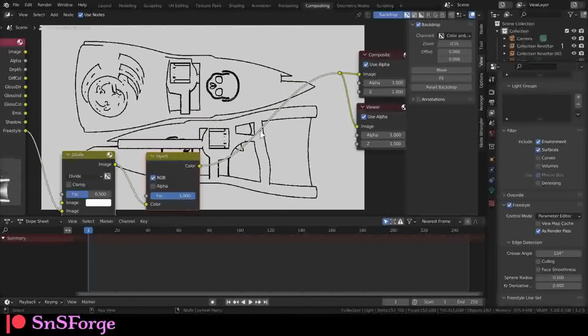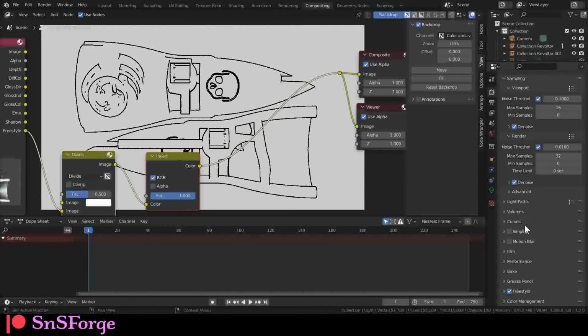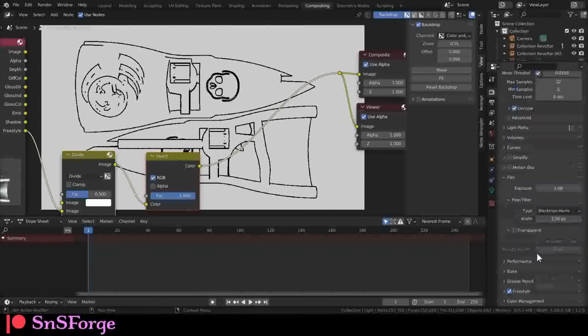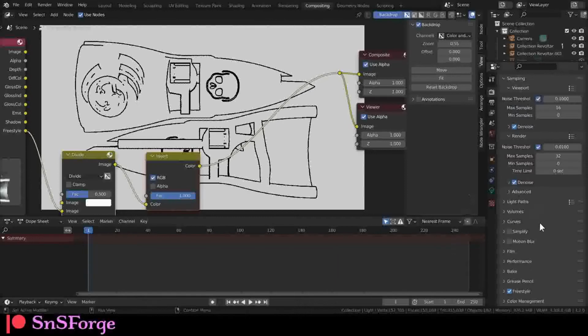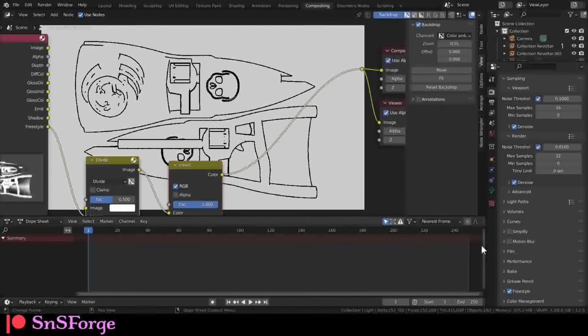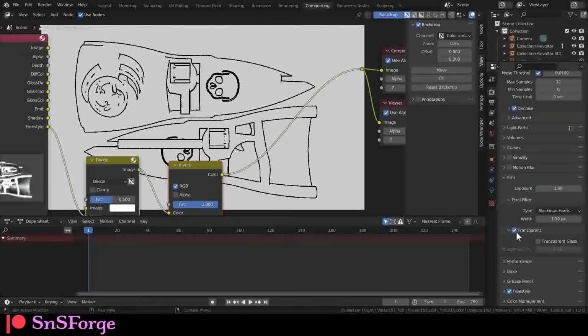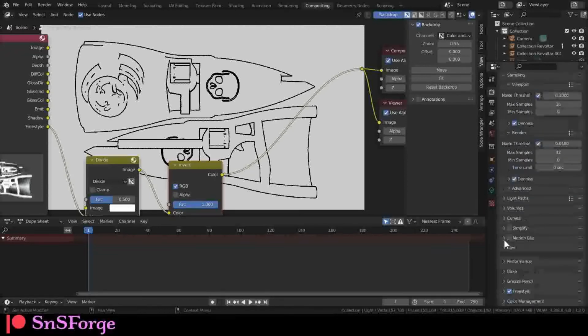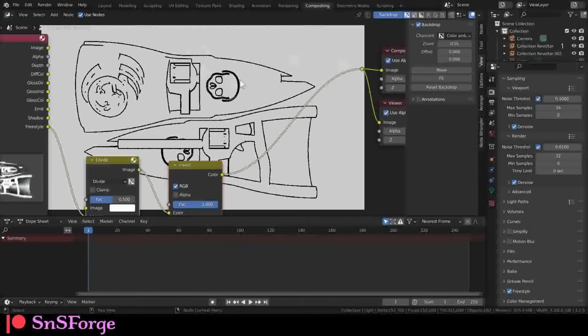Oh, did I mention transparency? Let's just enable it. Under Film, let's enable Transparent, because I kind of forgot. I think I needed that for something, but I forgot. Just enable Transparent under the render properties, Film, Transparent. Just enable it, because we don't want the background anyway.